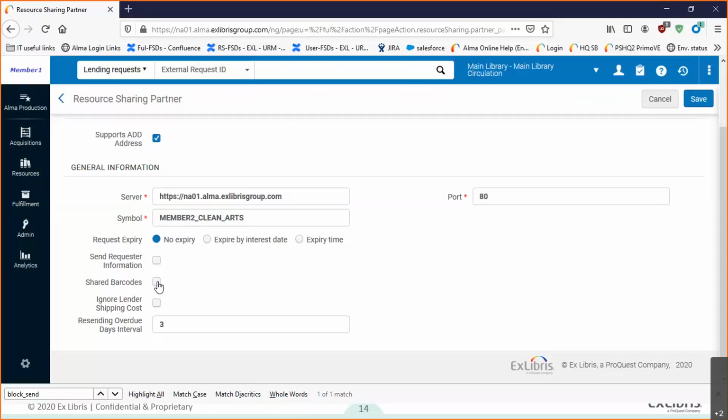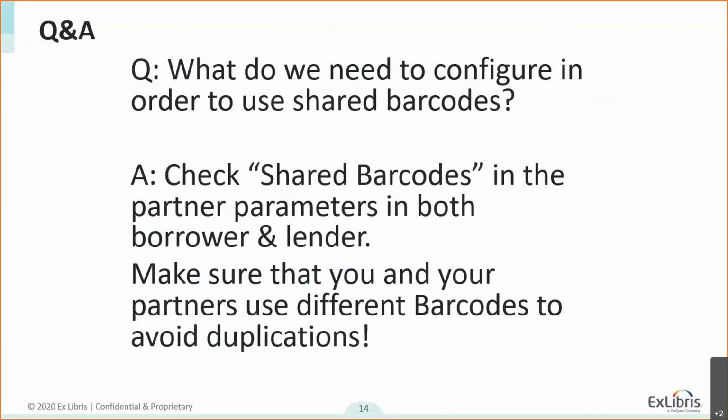If you do this, make sure that you have unique barcodes so that you don't get a barcode that already exists in your system. So if your barcodes include some prefix of your institution and you're sure no one else has that same, feel free to do so. If you don't, then I'd be careful with that.